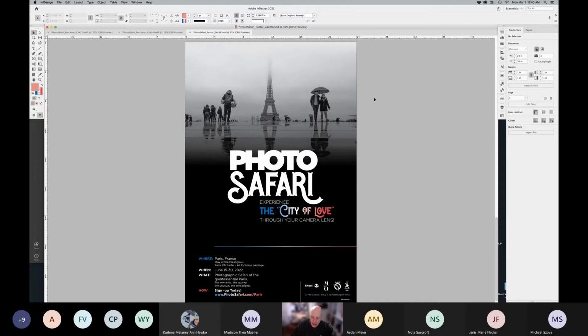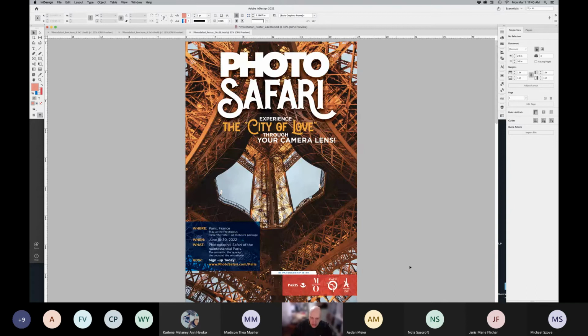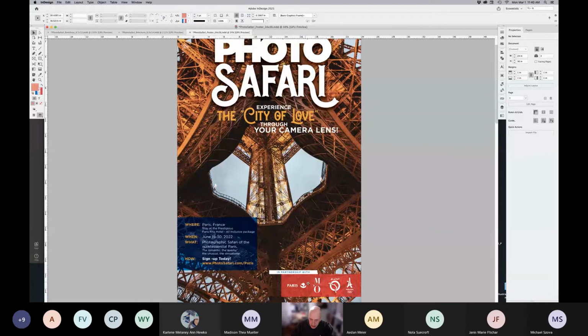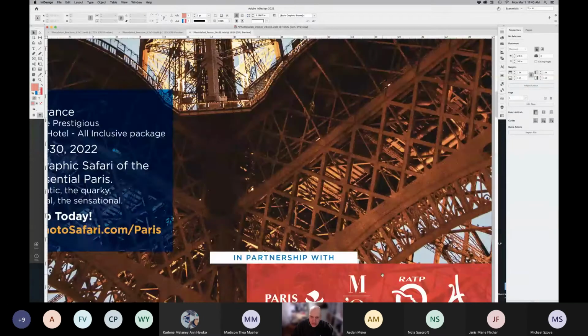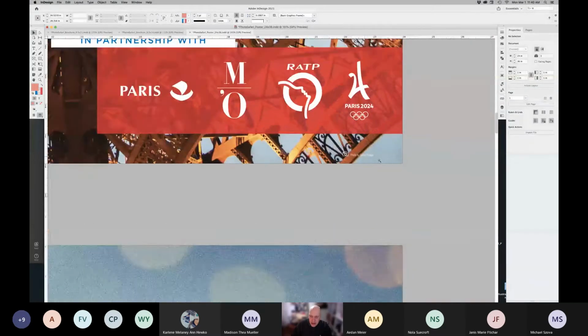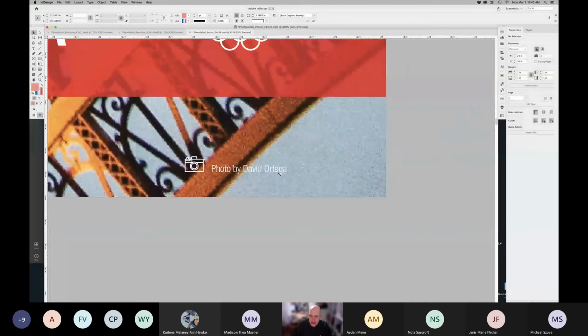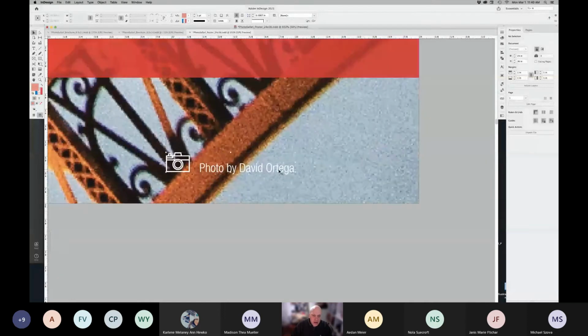But what I've added, actually, I'm just going to go back up. What I've added in this particular one is, as you can see, because this is 2 by 3 feet, right? And I want to give credit to the photographer because it is a photographic tour of Paris. So I'm going to zoom in right down in the corner down here. And I'm going to move down there. And see, I just gave a little icon, remember the little camera icon right there? So I go, photo by David Ortega.